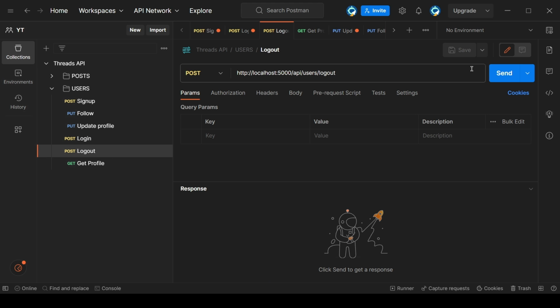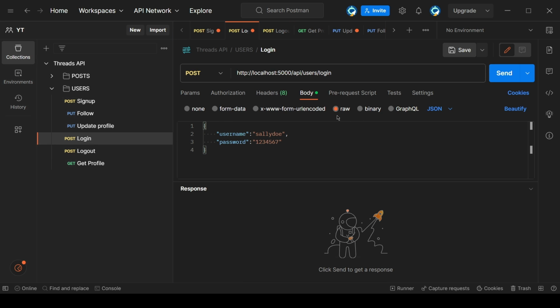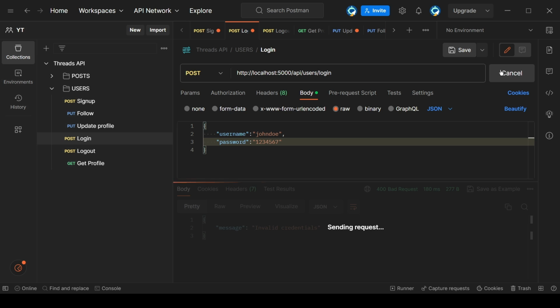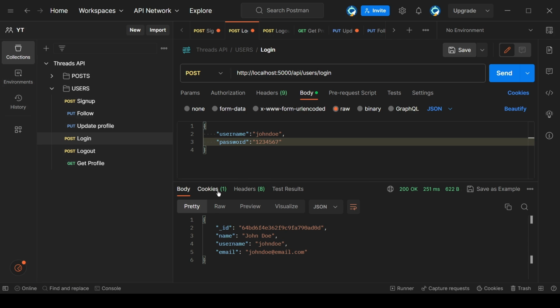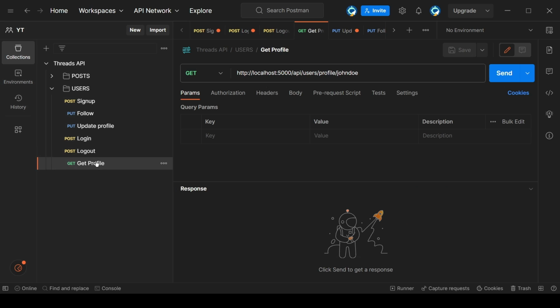I'll log out from this account and it's going to clear the cookies for us. Now I'll try to log in. It was John Doe, and if the password is the old one ending in 6, it is not going to work. So, invalid credentials. If you put that 7 at the end, it's going to log in. And now we also got the cookie, which is the JWT token. Then we can follow somebody, or first let's try to get the profile.